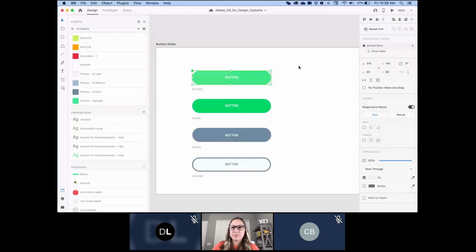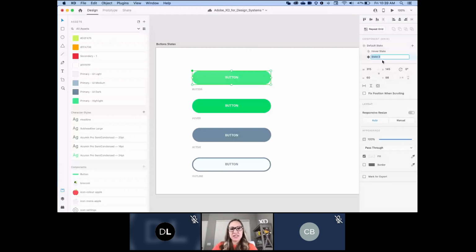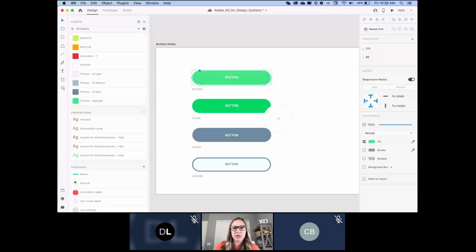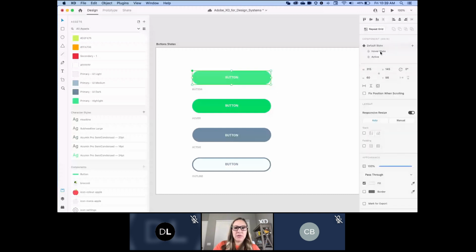I'm going to add another state. Not a hover state this time, but I want to make the active state. So I'm going to name that active. I'm going to come back to my main component and click in there, and the main difference is just this background color again, that easy. So you can see now I have my default, my hover. I've even got an active state up in here.